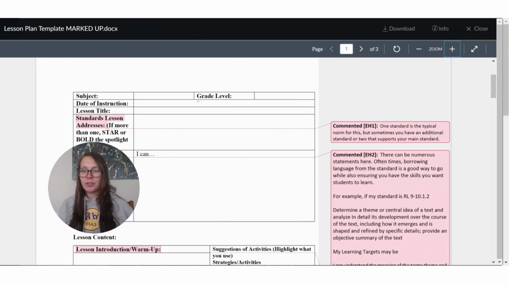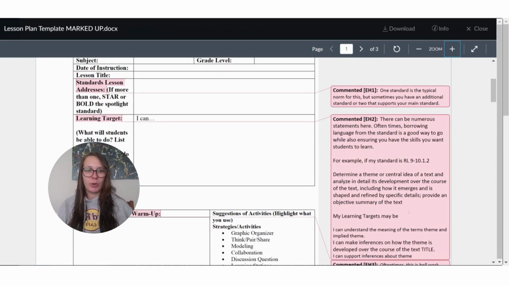You're going to do your subject and grade level, the date of the instruction, your lesson title. The title can be whatever you want it to be. The standards. This is not the in-task standards, but this is your content level standard. For example, I'm giving the example of a standard here. RL 910 1.2, determine a theme or central idea of a text and analyze in detail its development over the course of a text, including how it emerges and is shaped and refined by specific details, and then provide an objective summary of the text. That's one standard that maybe I'm addressing.